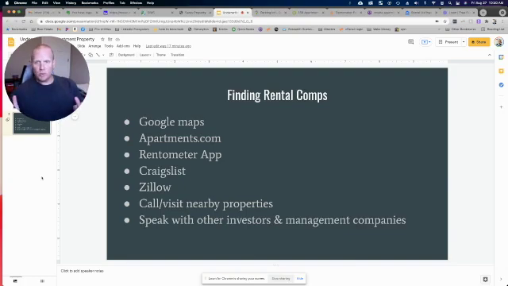How do you find rental comps? If you are underwriting a property either for purchasing it solely on your own or with partners, or if you are doing a passive investment, you want to know what other properties nearby are renting for. And here are 7 ways that you can look to find some rental comps.